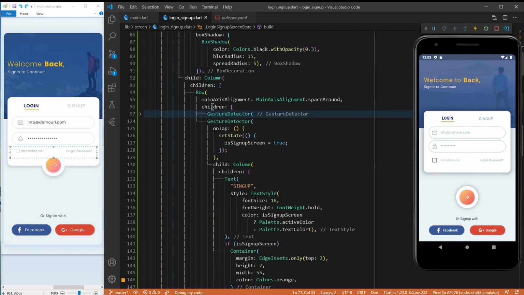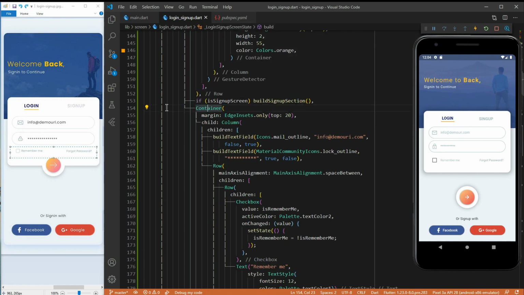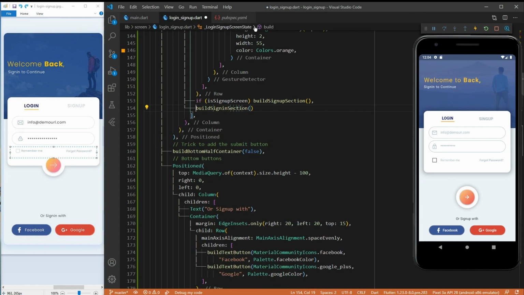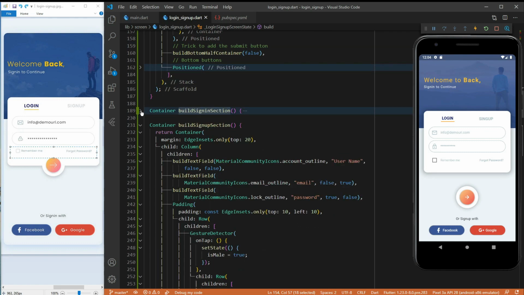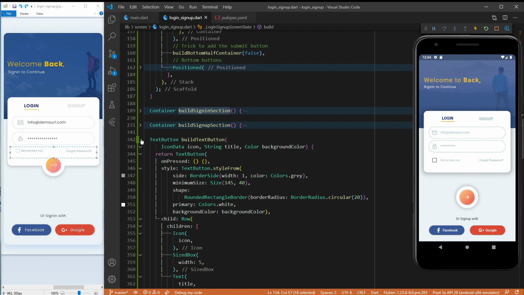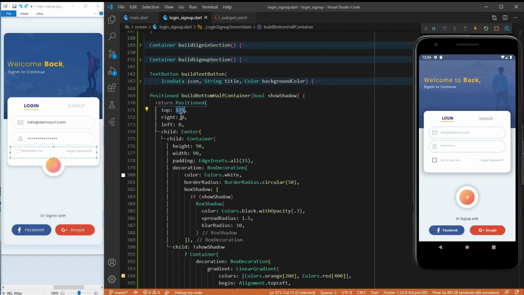To better organize the code, let's extract the login text fields in a method. We need to change the position of the submit button also. Let's find the method that creates the submit button and change the top from 535 to 430 based on the value in our state variable. Let's make the same changes for this text at the bottom.